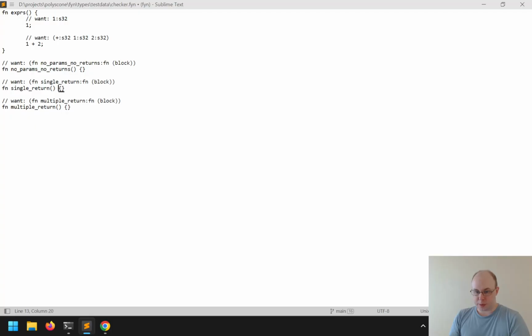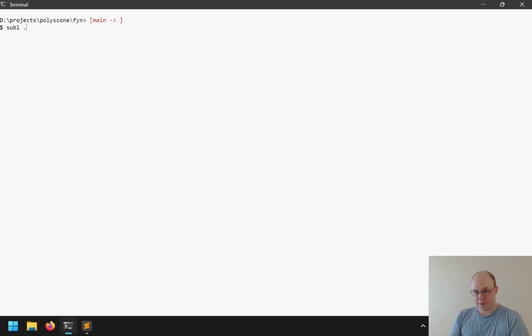So in the single return one, we'll return, for example, an S32. And this one will have the arrow and then parentheses with S32 in it. This one will also have the arrow, but this will have S32 space S64, let's say. S32 followed by S64. Go test.